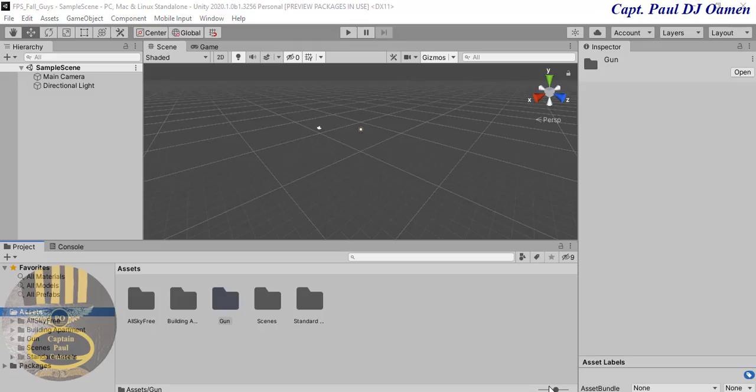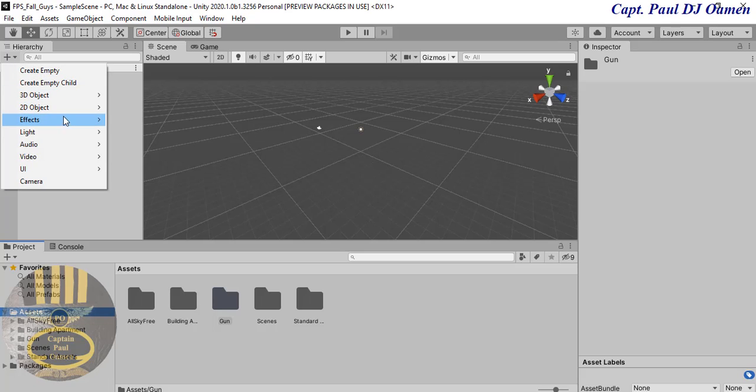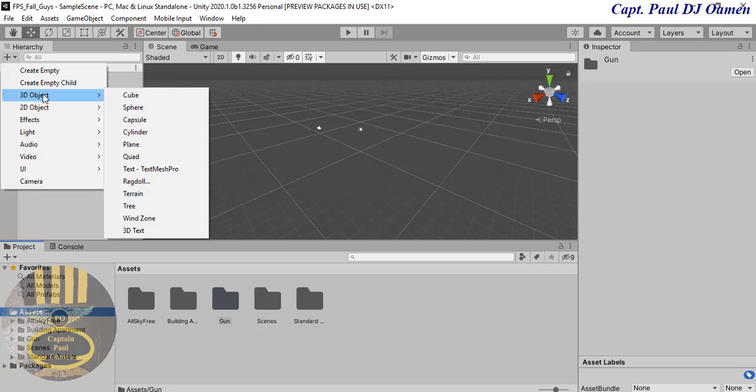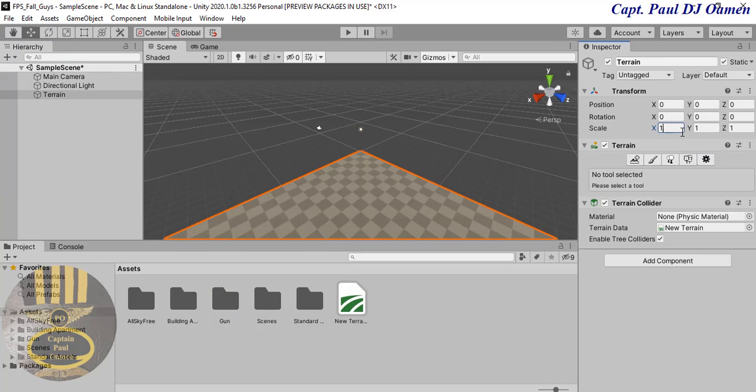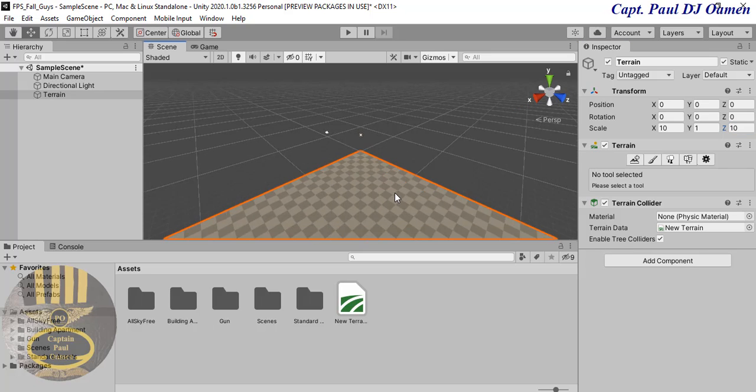Okay guys, let's start a new project. The first thing I would like to do now is I'm going to go straight to the hierarchy here. Let's drop that down and let's select, let's go for terrain. Okay, and this terrain I'm just going to make it about 10 by 10. Alright, that's my terrain right there.